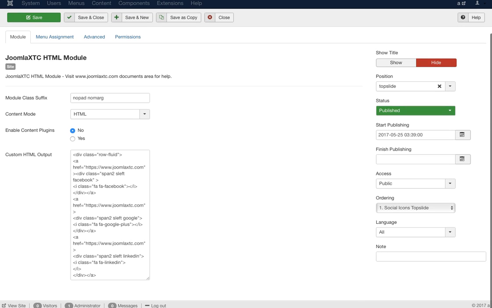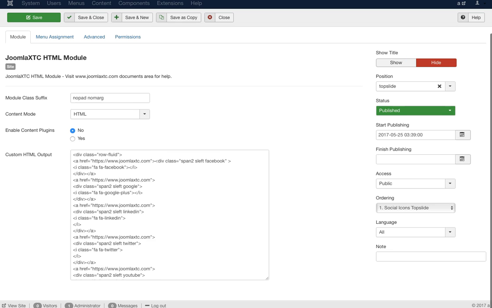Then here we have our custom HTML output. Now this is our Joomla XTC HTML module. The reason we made this module is we didn't want to have any WYSIWYG editor in here because it's pure HTML. So we didn't want the inherent Joomla WYSIWYG editor to interfere and strip any of this HTML out or interfere at all. So we created this module, and it has many uses.